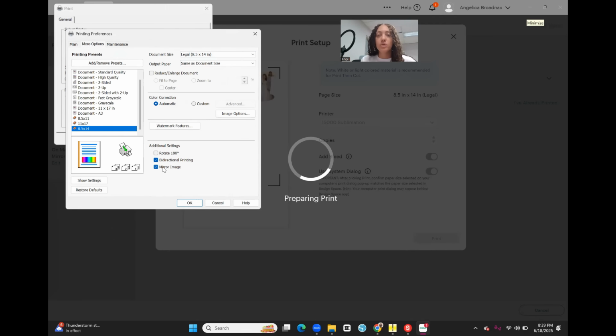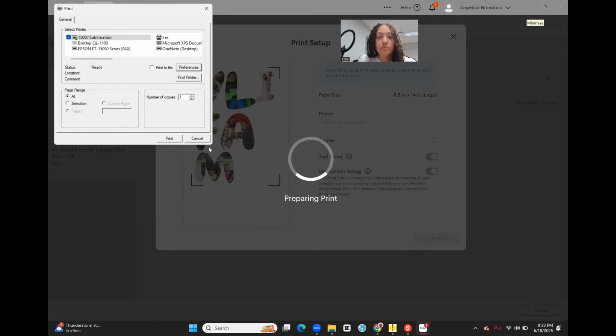Or if you're using Silhouette Studio, same thing. Do not mirror through Silhouette Studio, mirror through your printer settings. Then I'm going to press OK. I'm going to go ahead and get this printed out. I will meet you over at my heat press and we will press this and then embroider it.